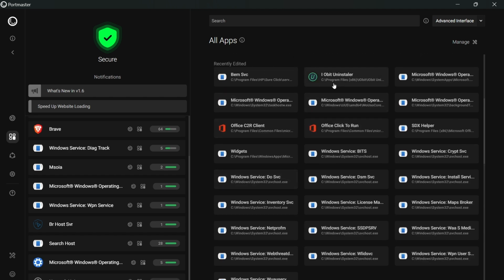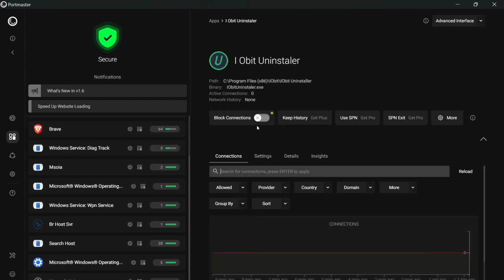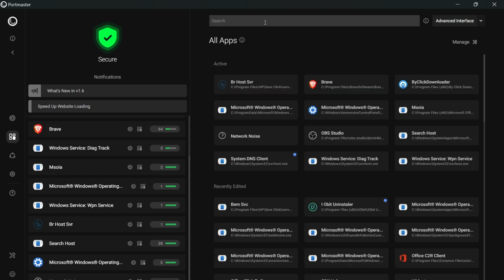Maybe we don't want IObit uninstaller to access the internet. You can click on it and then you can block connections. So this means IObit uninstaller hakuna wakati itaweza ku access the internet. So this is another nice way. If you come down here, utaona some more information. You can actually block any program.